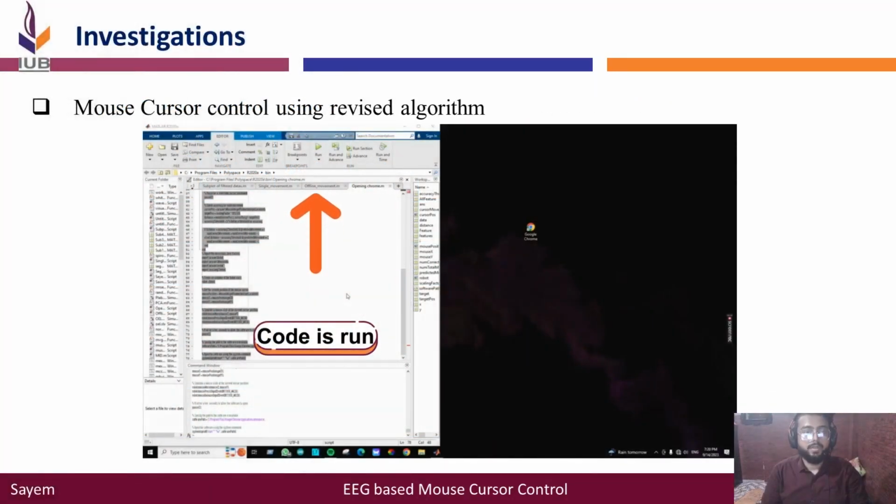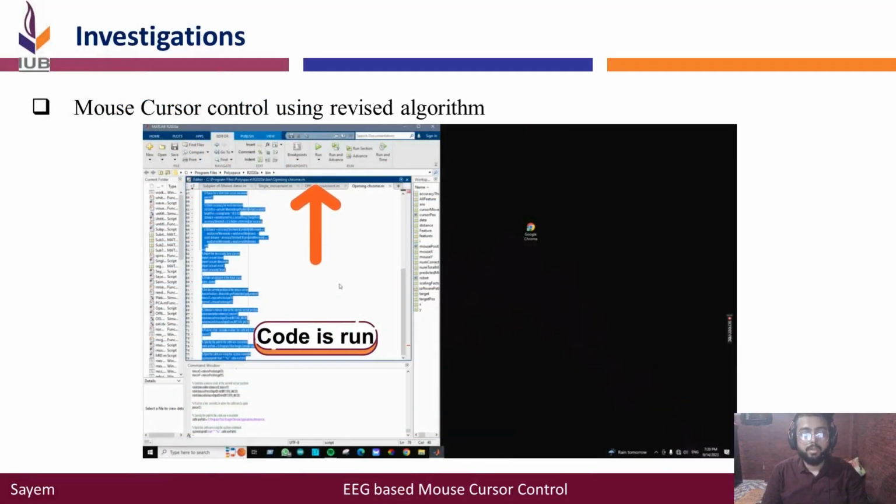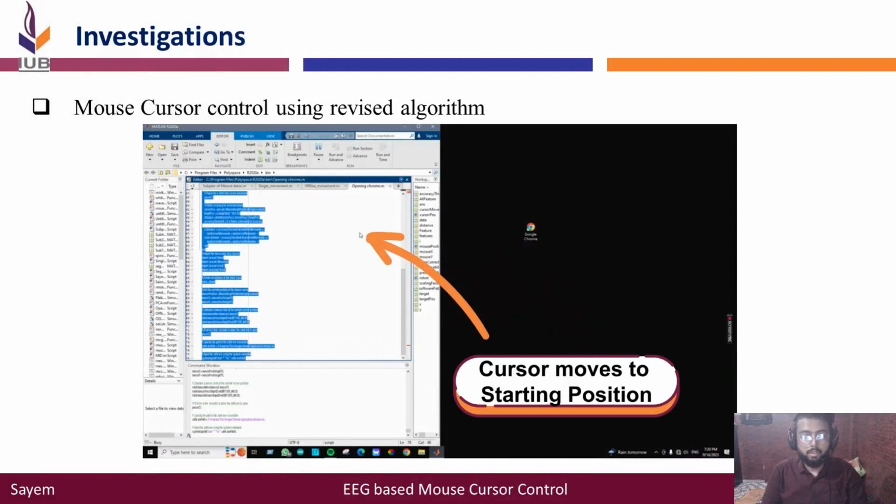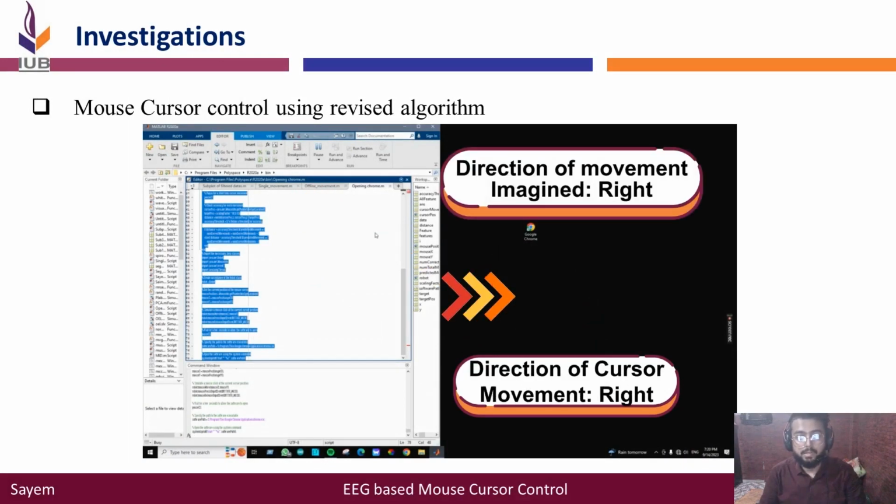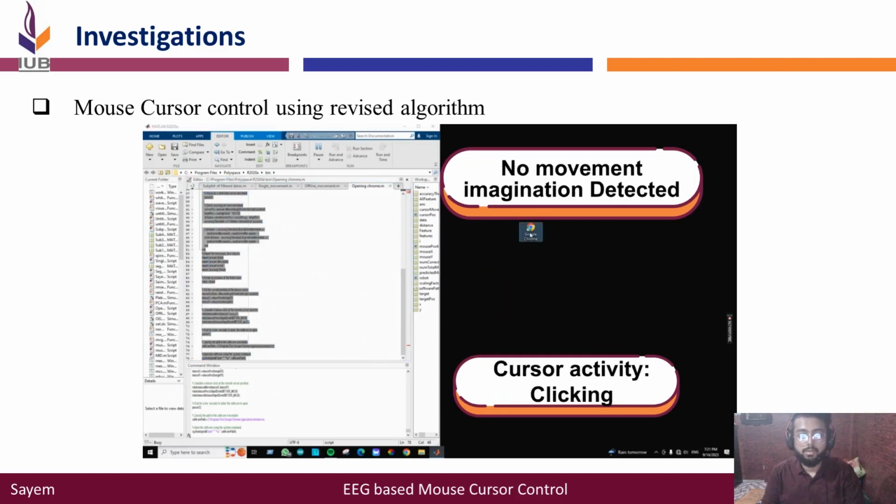So moving to the investigation part, in this mouse cursor control using our revised algorithm, here you can see the cursor is moving to the right as the volunteer has been commanded to think the cursor is moving to the right. And when the volunteer was not thinking or was doing the rest, the cursor will perform the click. All the work is done using the MATLAB software, and we have created the algorithm on our own so that we can move the mouse cursor.